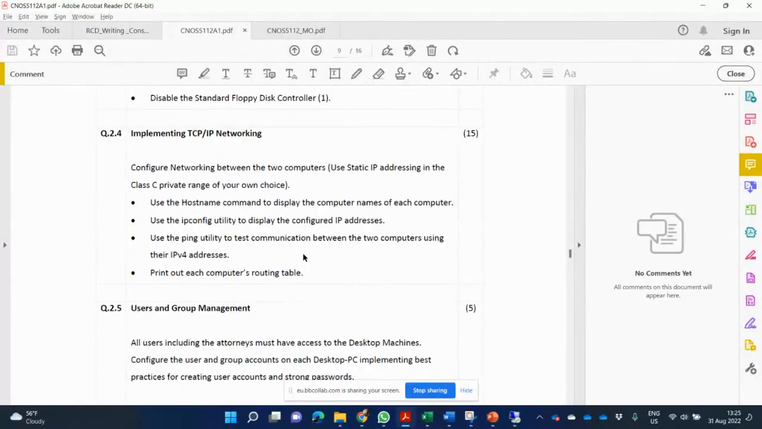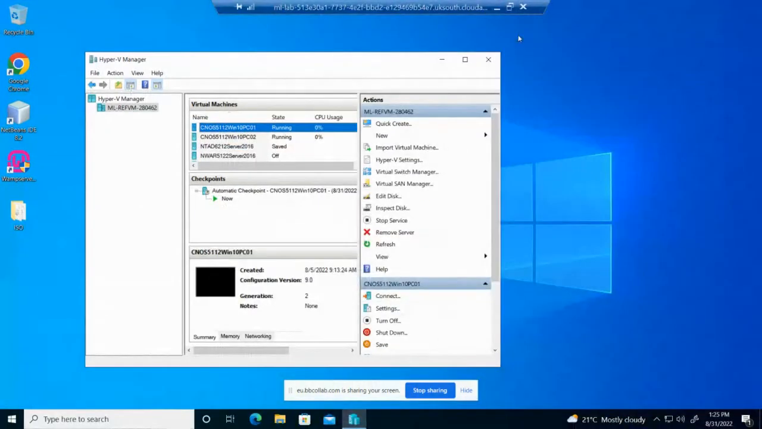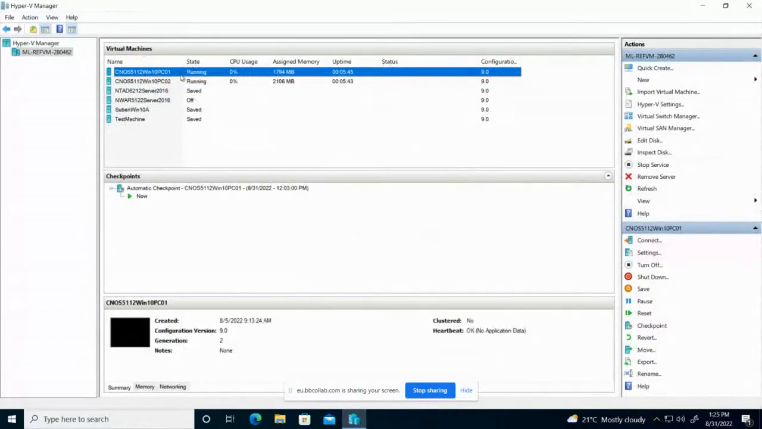I've done this on a previous video, but I'll repeat it for this question as well. We need to ensure that we set IP addresses on both the computers. But before that, we need to also ensure that both the virtual machines are on the same network. So what would I do? I would go into my virtual computer here, and I would then, in Hyper-V, check that both these computers are on the same network.